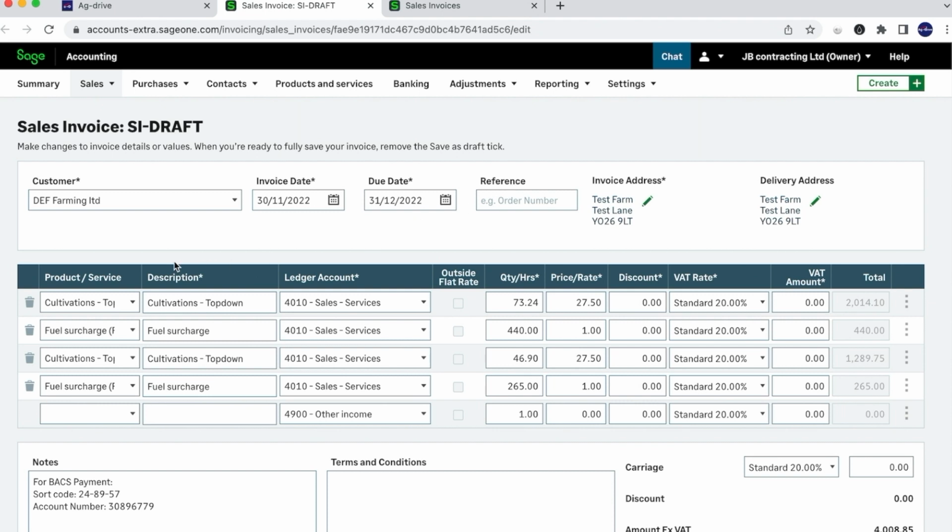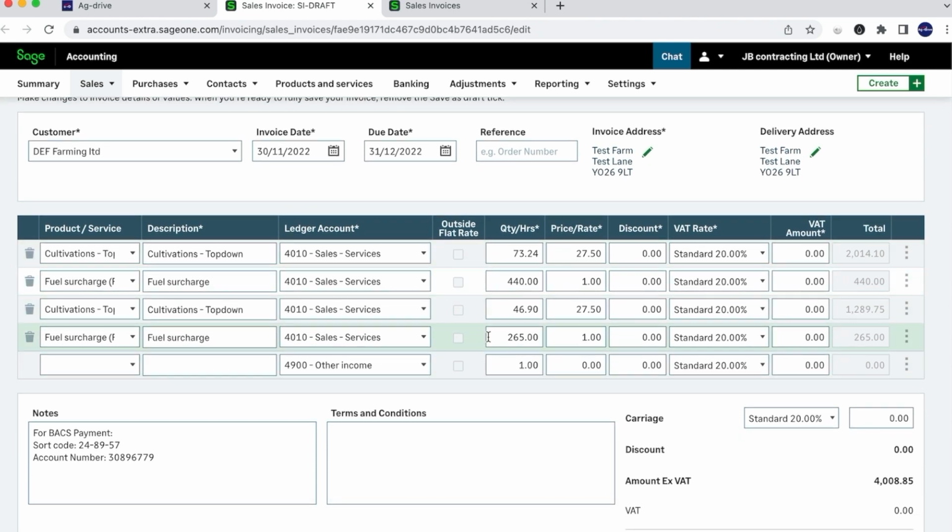We can put the references in. It's automatically logged our products and services into here, and it's already allocated it to the right chart of account as well. And you can edit any of the details in here. It's also brought forward our notes from our payment instructions from our business settings in AgDrive.